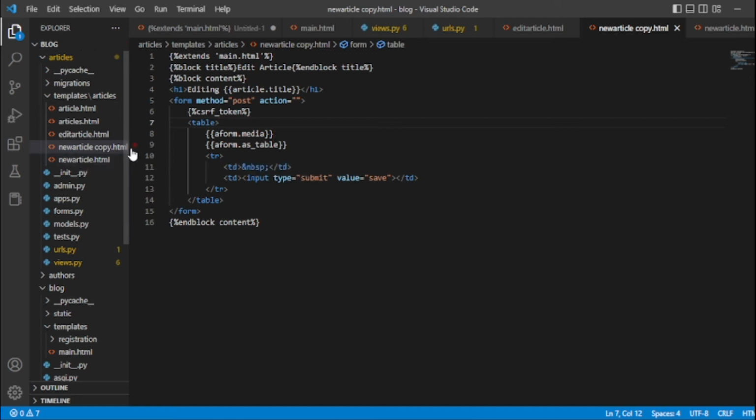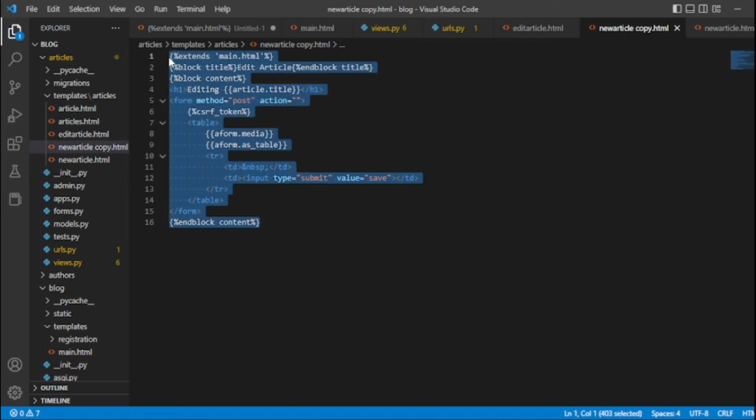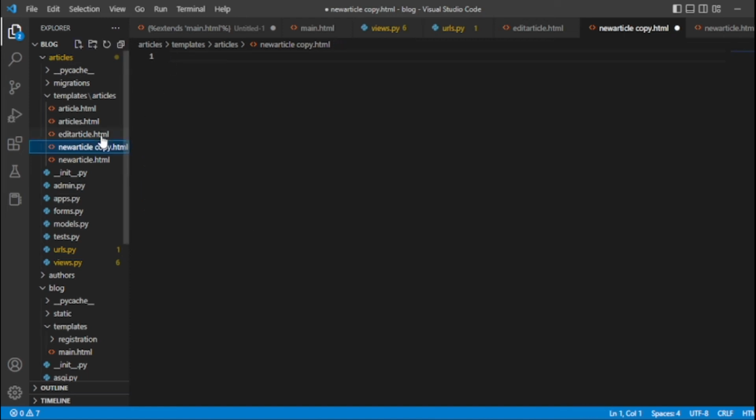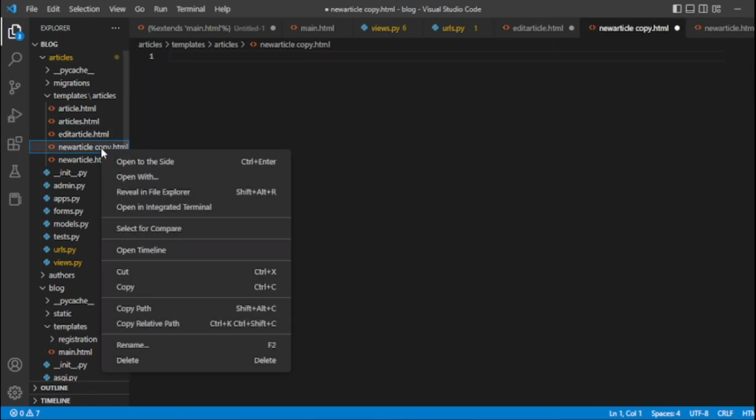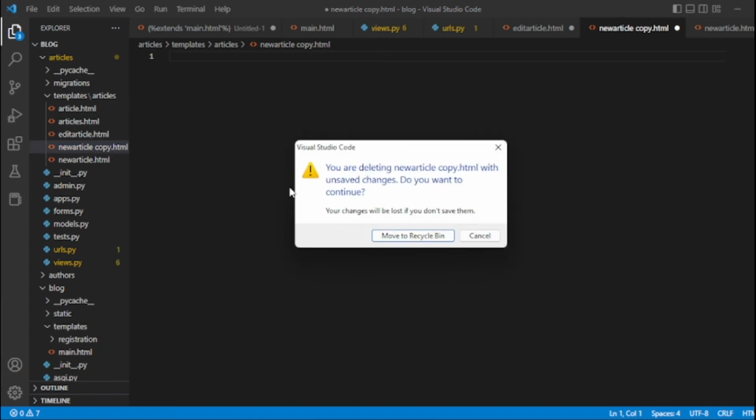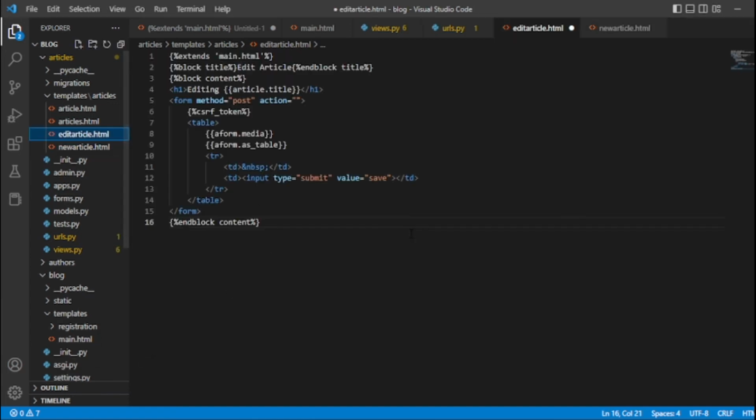Oh, I've got a new article copy. What's this? Oh, blimey. Okay, so what I'll do is then I'll copy that to here. Then I'll get rid of that. I'm not quite sure what happened there. Okay, so there's edit article. Save that. There's new article, which is untouched.